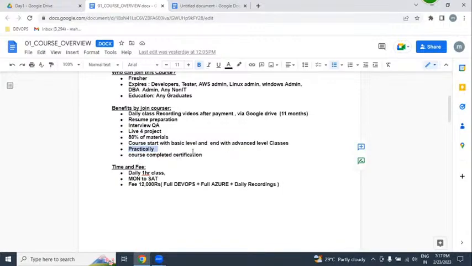After completion of this course, you will receive a certificate from our institute. The daily session is 1 hour, 7 PM to 8 PM, Monday to Saturday. You will be paying 12,000 rupees for complete DevOps, complete Azure, and the daily recording sessions. This is exactly the course overview.